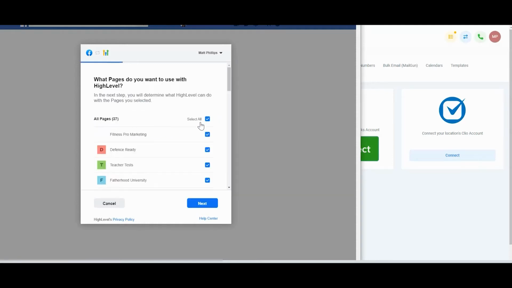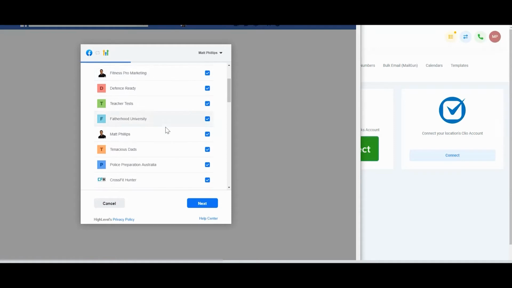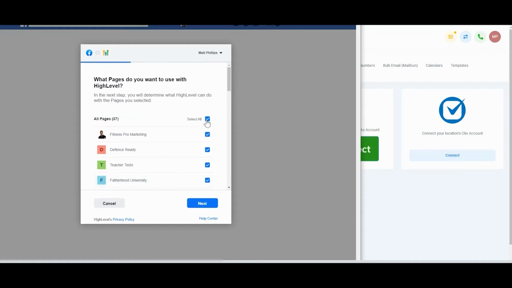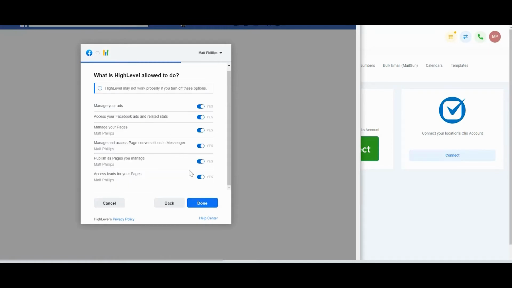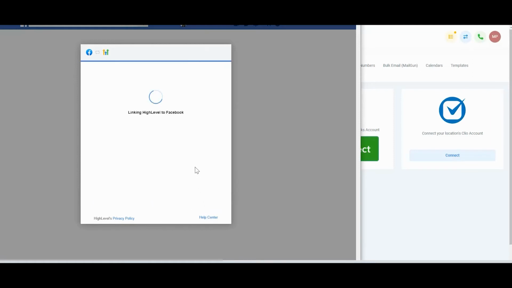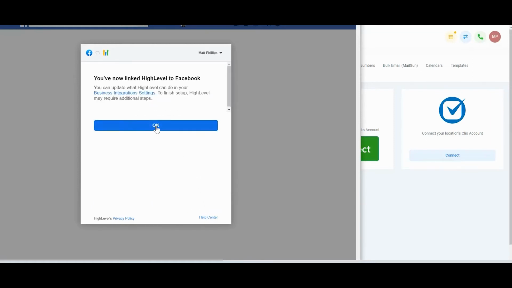So we're going to continue, and then we're going to select the relevant page. In this case, I don't actually need to select all. I'm just going to select this page here, this Matt Phillips page, and then I'm going to leave all these permissions on as yes and hit done. So now this is linked up to my Facebook page. What this will allow me to do is integrate with the ads that are linked to that location.